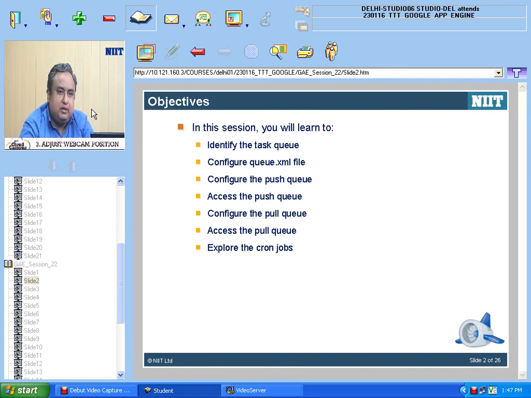What do you understand by queue? What is a queue in data structures? In data structures, how are the queues configured? First in, first out, right? So you have first in, first out tasks or queues which are there. You would have learned them.